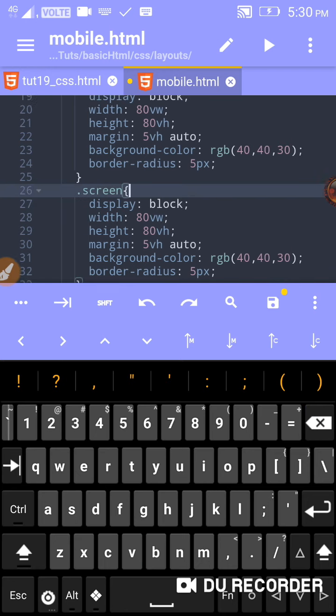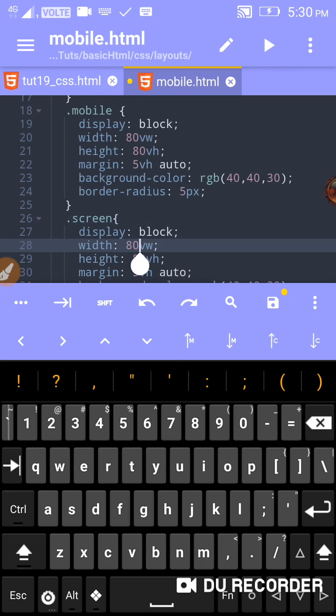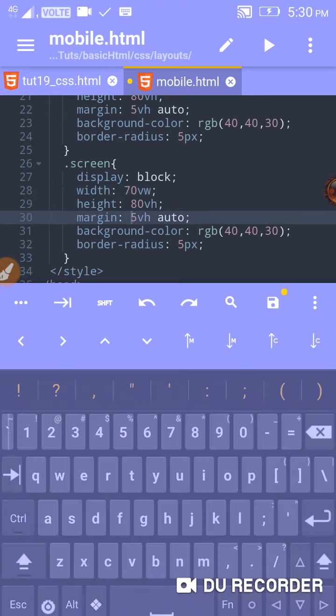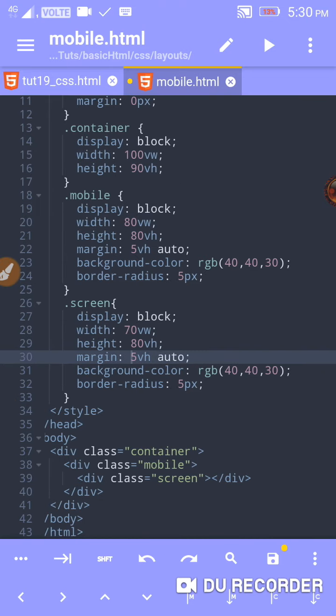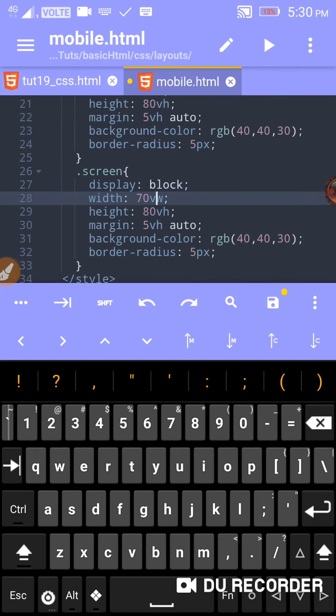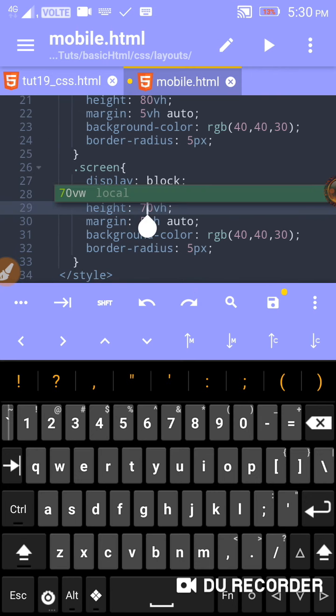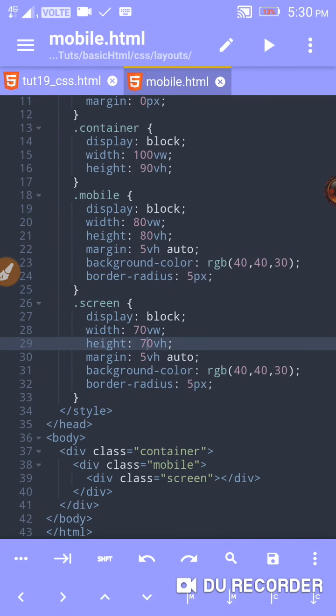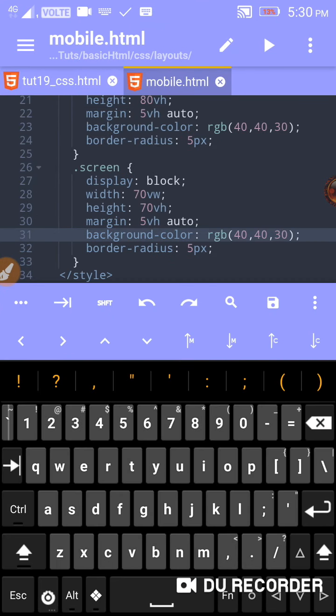Here I want height of 40, so I'm going to make it 60 VH, otherwise 70 VH. Then 80 means I'm going to cut it to 70 here, because I want some spacing here. There is no change because we have not changed our background, so I'm going to increase it by 1. It's going to make a different color.